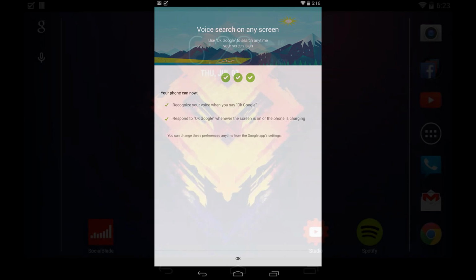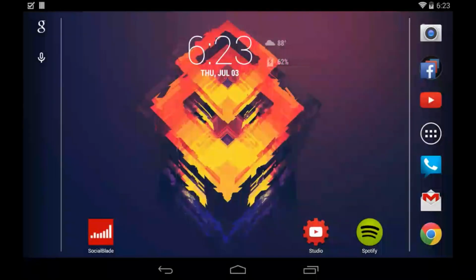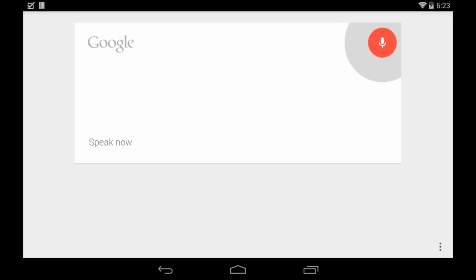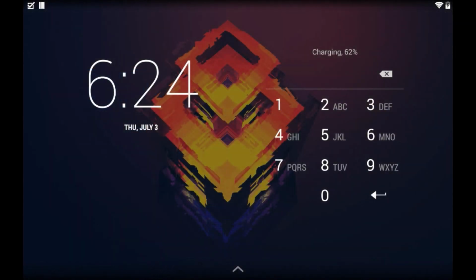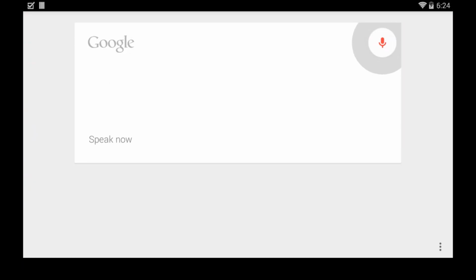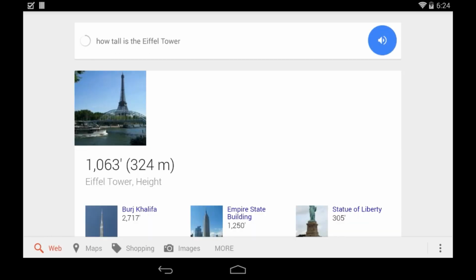So I'm going to show you guys some demos here. Here I'm on my Nexus 7 home screen. I'm just going to say, OK Google, how tall is the Eiffel Tower? And as you can see, without touching it, I have it right here. And on my lock screen, I can do the same thing. OK Google, how tall is the Eiffel Tower? It took a little longer, I did notice, but it still worked and brought me the same information.